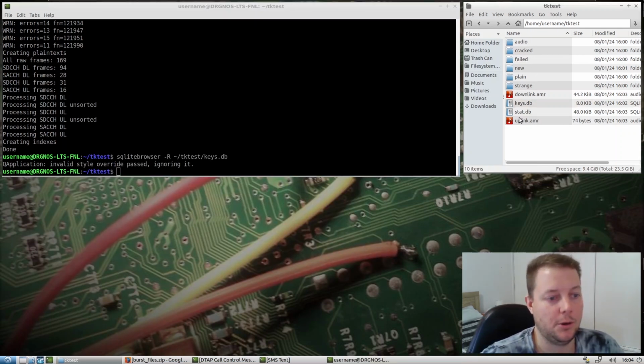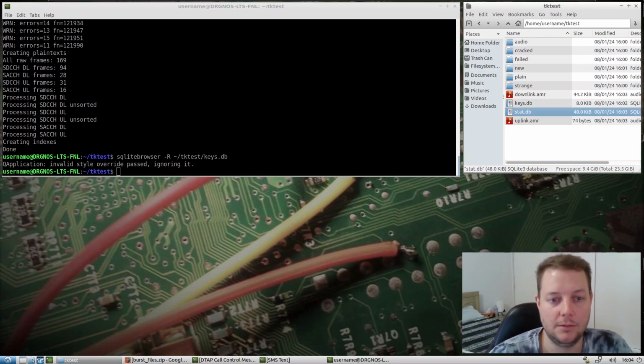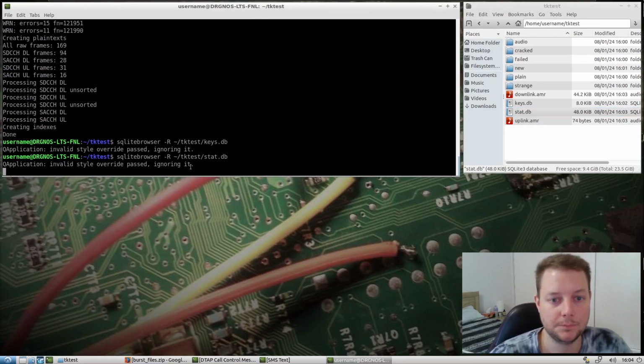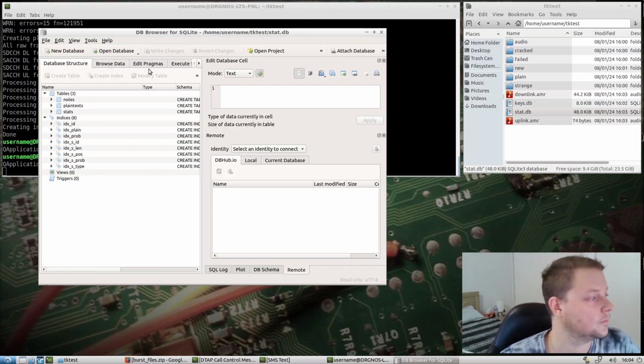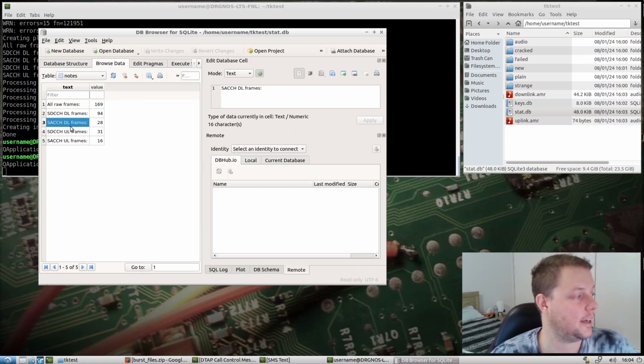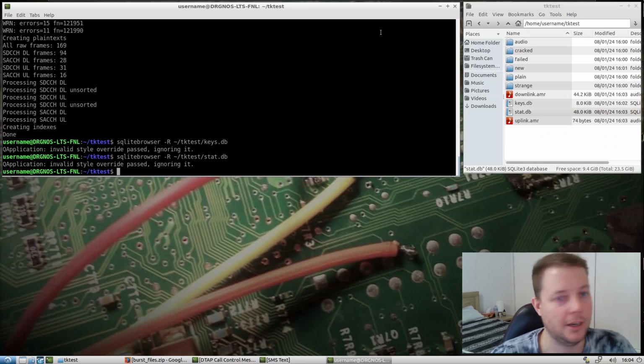And the second SQL database is stat.db. And we can open that with the following command. I'll copy and paste and hit enter, and go to the browse tab again. And we can see some stats about how many SDCCH frames there are, SACCH, and uplink, downlink, etc. Completely irrelevant for this tutorial, but again, could be interesting if you're using this on a real GSM base station.